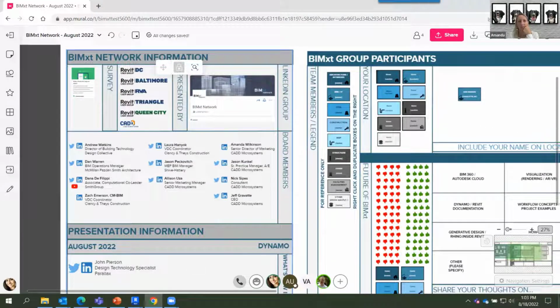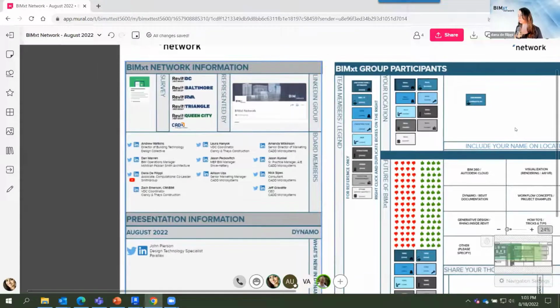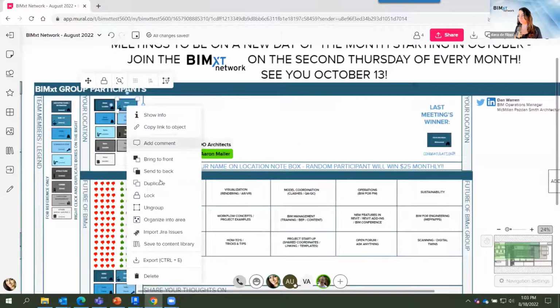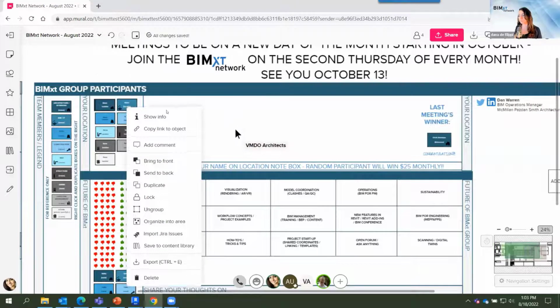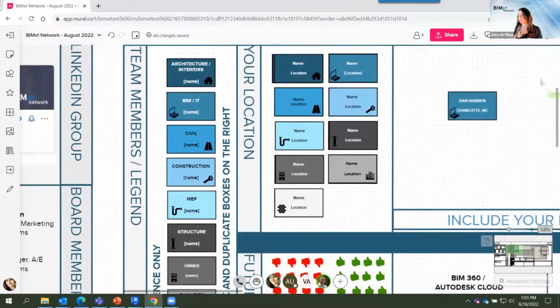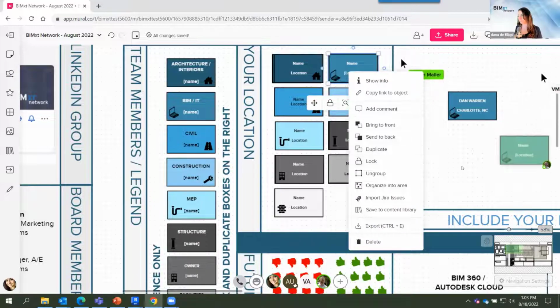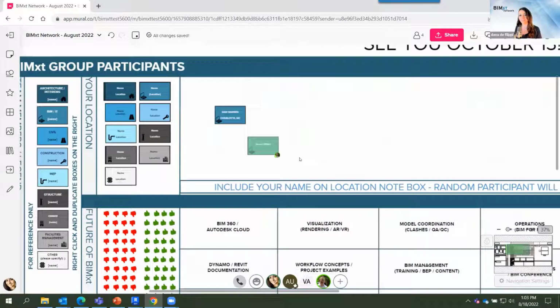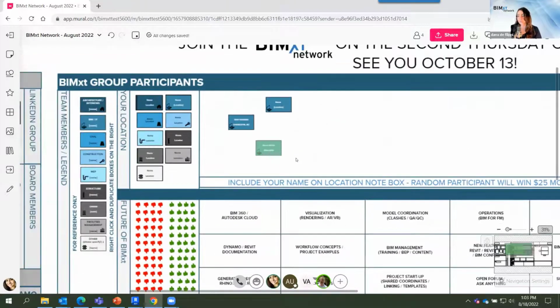Make sure at the very least, you add up here your name and location. You can do that by either copying, or by right-clicking and duplicating one of the boxes. You can see that they're aligned to disciplines. You can see over here on the left, each icon corresponds to a discipline, right? I'm BIM IT aligned, so I would probably grab the one with the laptop and duplicate that guy, move him around. Make sure you at least give us your name and location of where you're calling from.